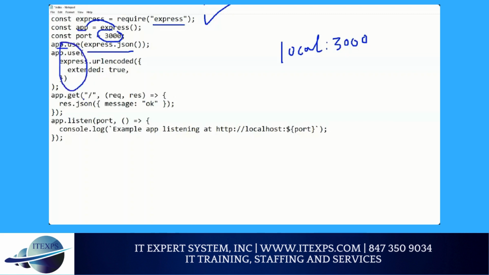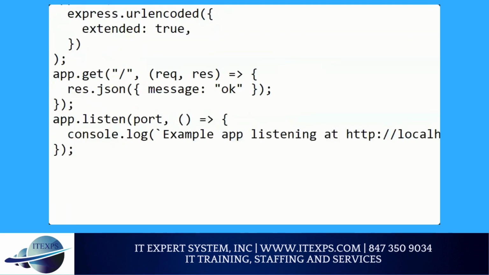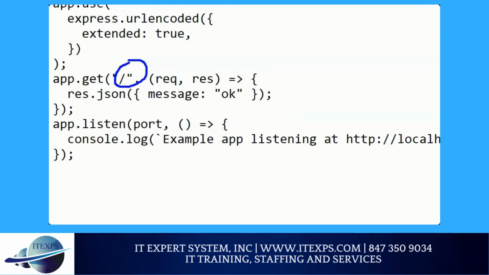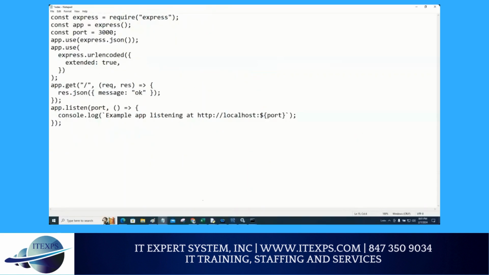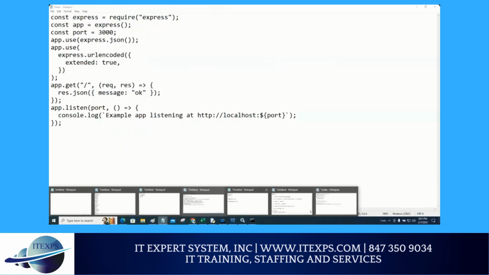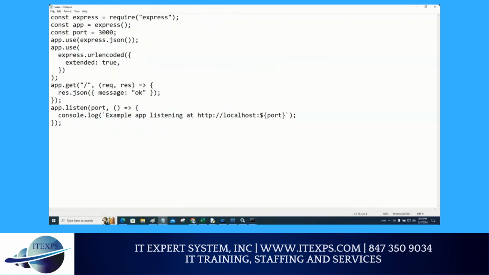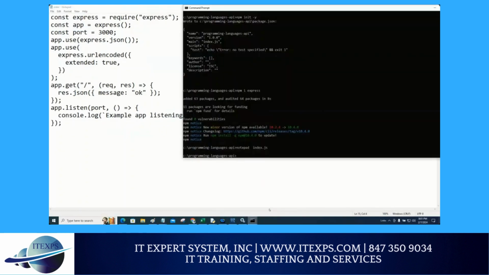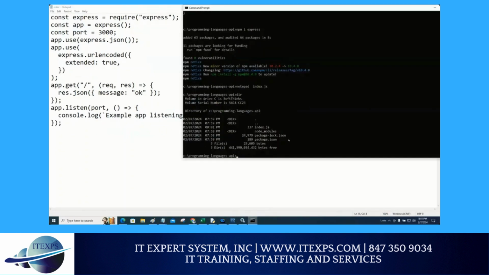Now you say if somebody requests this URL, then just return OK. So you can see here we are returning. If anybody calls this, then we will respond with a JSON message OK. I'll show you how it works. So right now, save that file, the file which you did. File, save. So when you save it, the file is saved. So if you go to the command prompt, if I do dir, you will see index.js. Say yes.